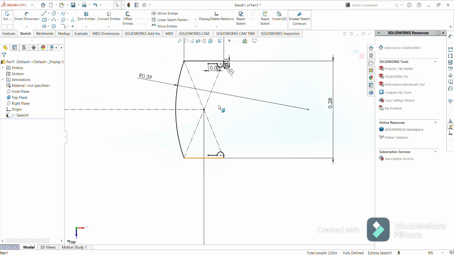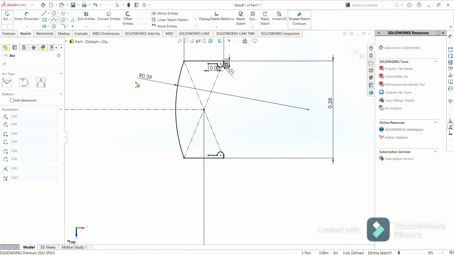So now we need to connect these 2 points by using a 3-point arc. So select 3-point arc, connect these 2 points, and keep the dimension of this radius as 6.5 mm.